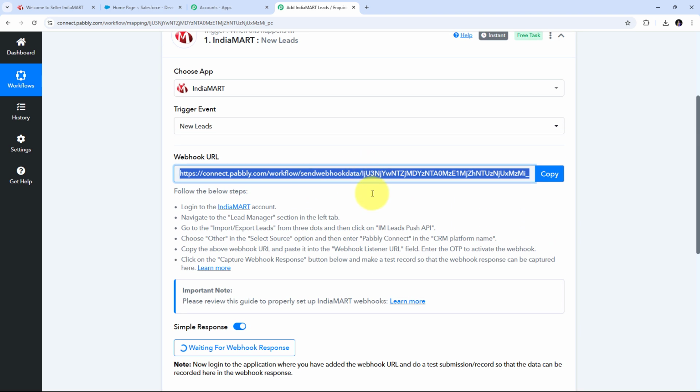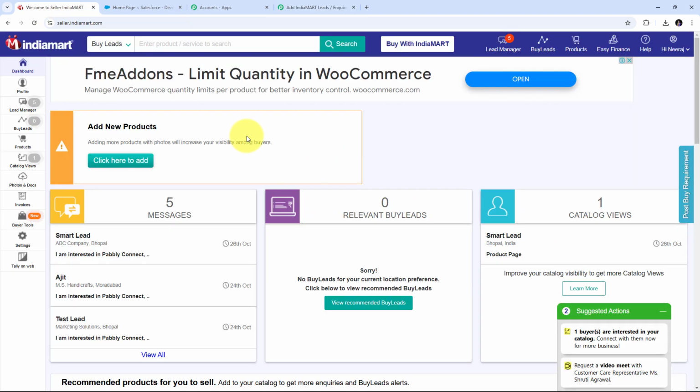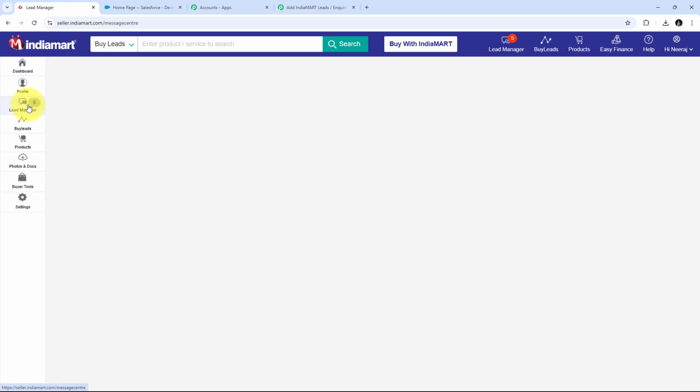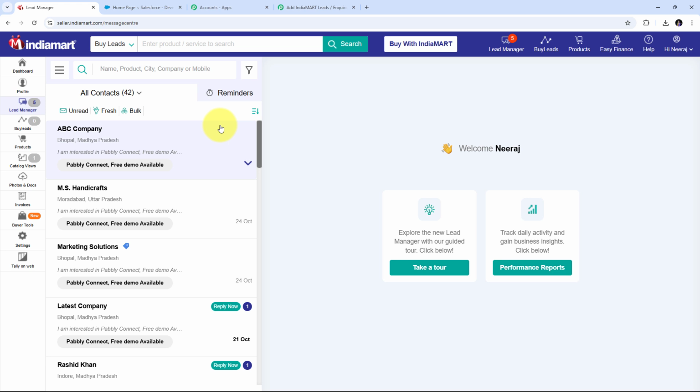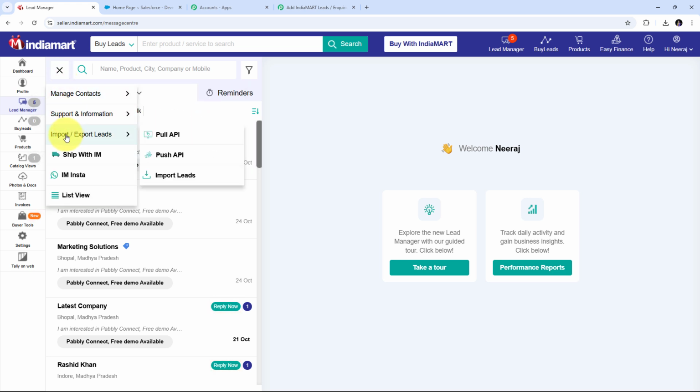Now I need to take you to my IndiaMART account. Here in IndiaMART, for connecting IndiaMART with Pabbly Connect, I need to go to Lead Manager. In Lead Manager, I need to click on this hamburger icon. Here in this icon, I need to go to import/export leads. And in this, I'm going to use Push API. So I'm going to open that.